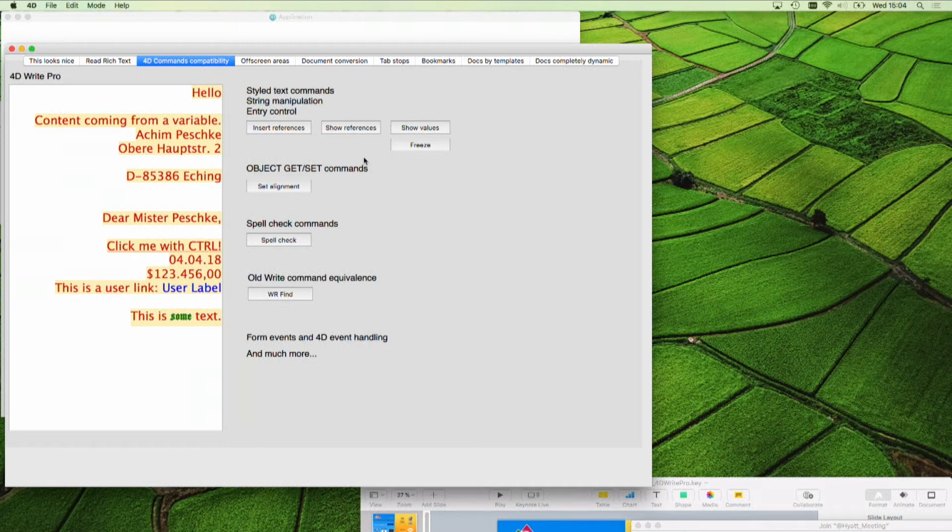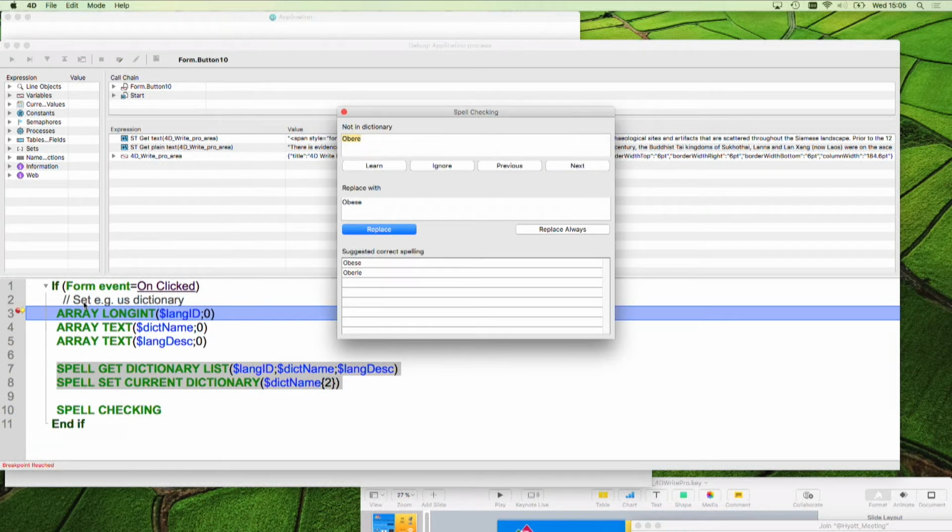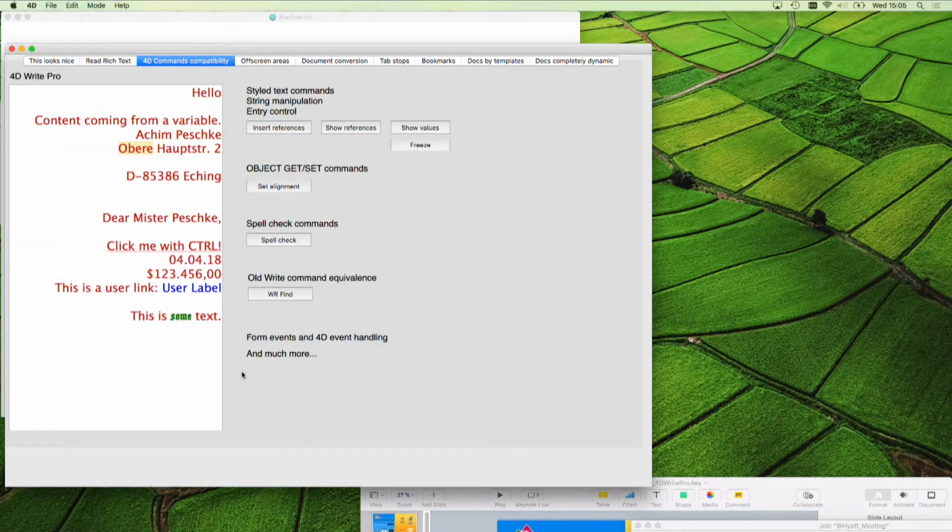What else works? For example, all the spell checker commands included in 4D. Not only spell checking, but also to configure the spell checker. And I configure the spell checker in English, and then I start spell checking. And what he finds is the first word "obere", it means upper. It's a German address, and in German we have no upper Main Street, but an "obere Hauptstraße". Who wants to learn German? Short course. And then we could modify it, and yeah, also this works.